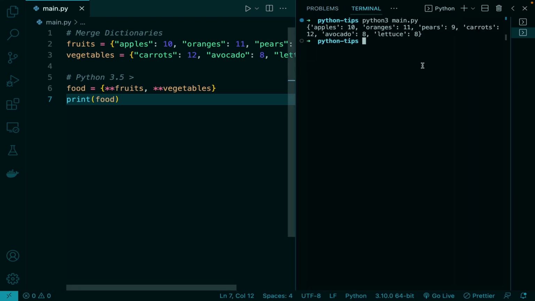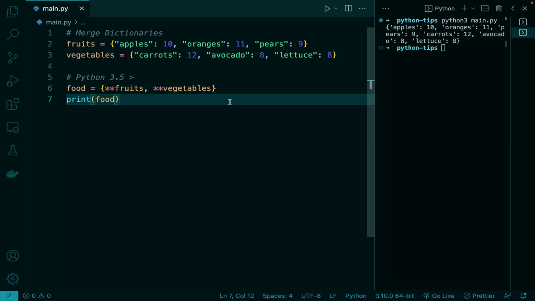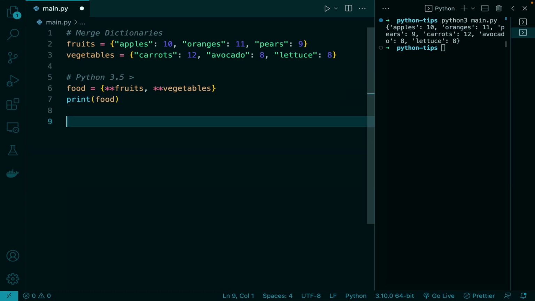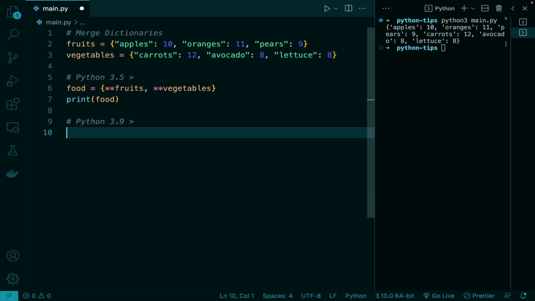Let me just expand that so it looks a bit cleaner. So we have apples, oranges, pears, carrots, avocado, and lettuce. So we've combined our fruits and vegetables. The other way is, in my opinion, a lot cleaner, but this is only available for Python versions 3.9 or above. I'm currently using Python 10, so hopefully you guys are too.